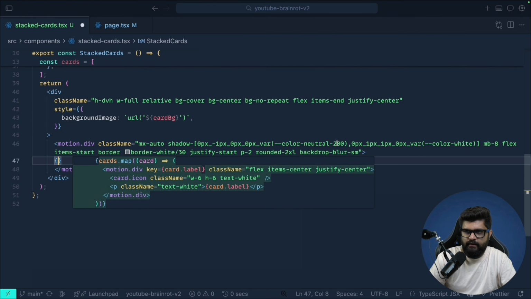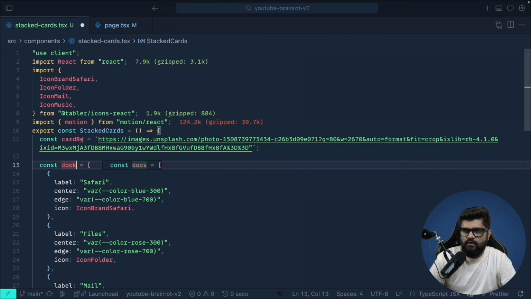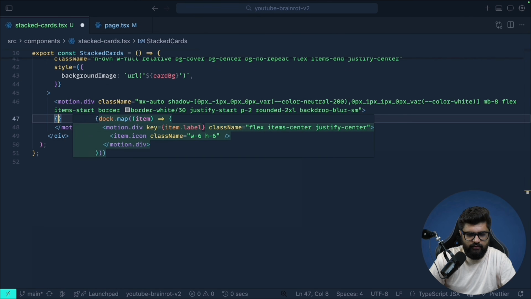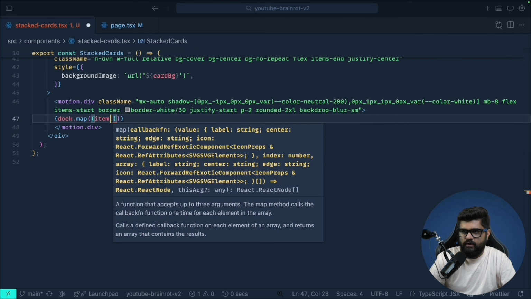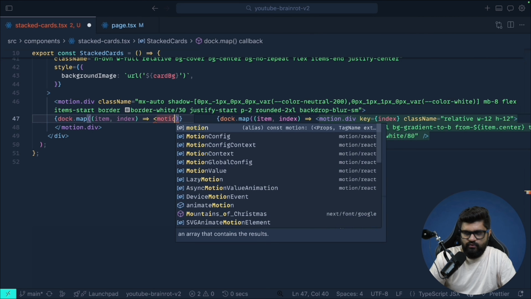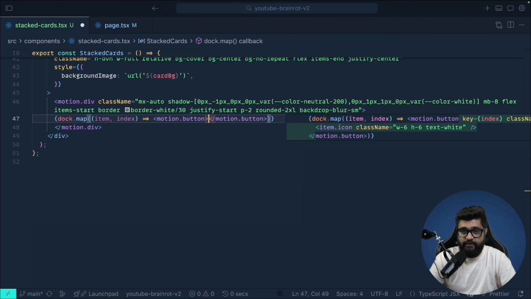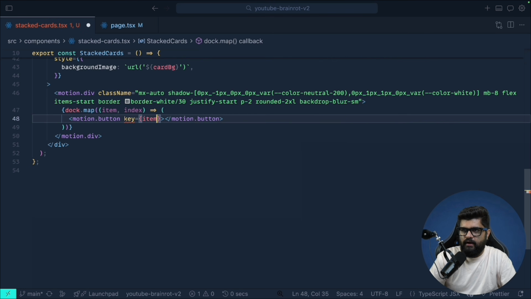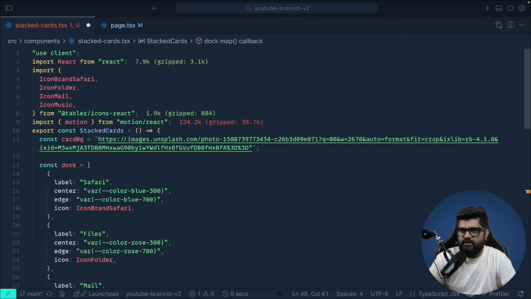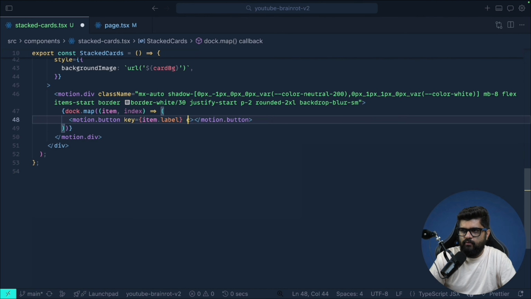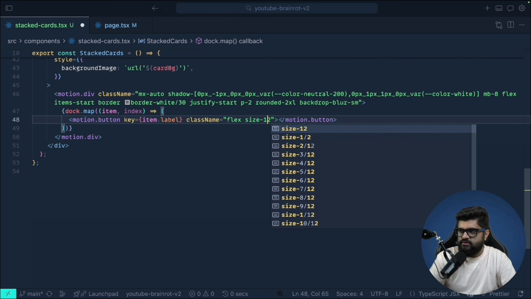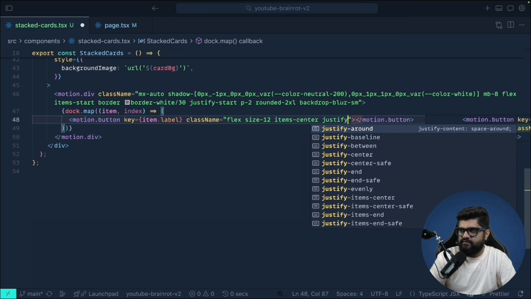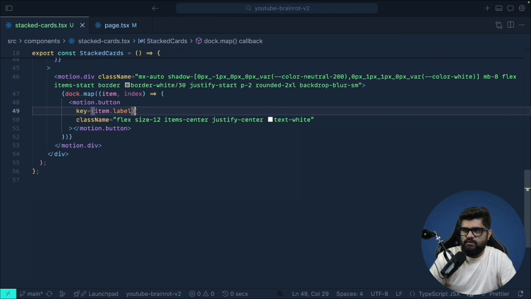For that, I need, and I'll call it not cards, I'll call it doc, so we know what we are dealing with. So doc.map item, index, and it is going to be a motion.button because we need to click. Key would be item.title. I think title is already there, or label, whatever. And I want to give it some styling. Flex, size-12, items-center, justify-center, text-white, all of this stuff.